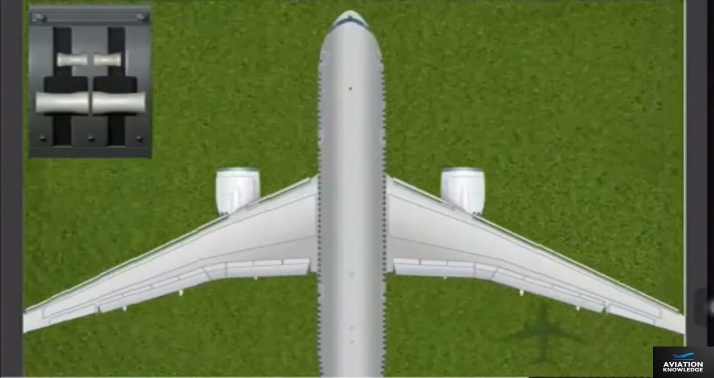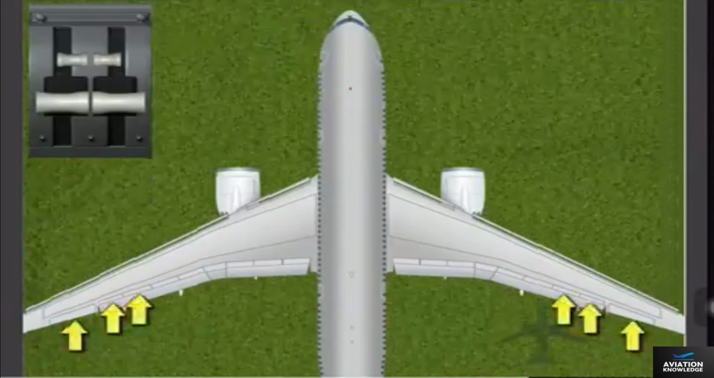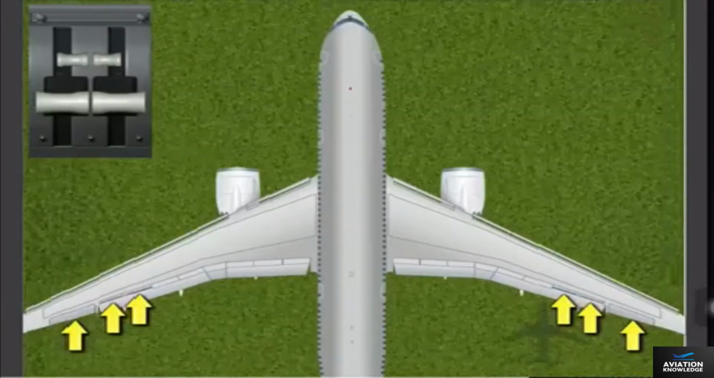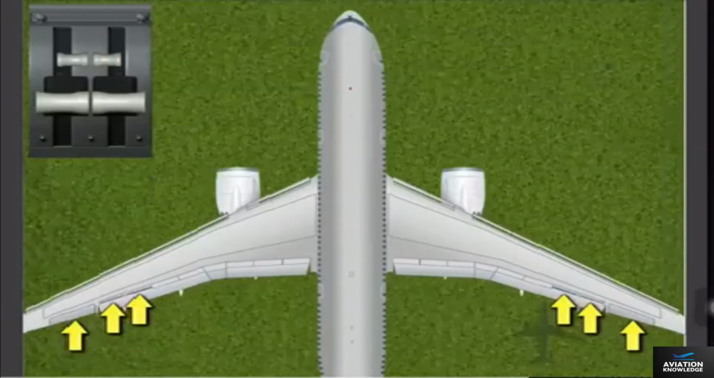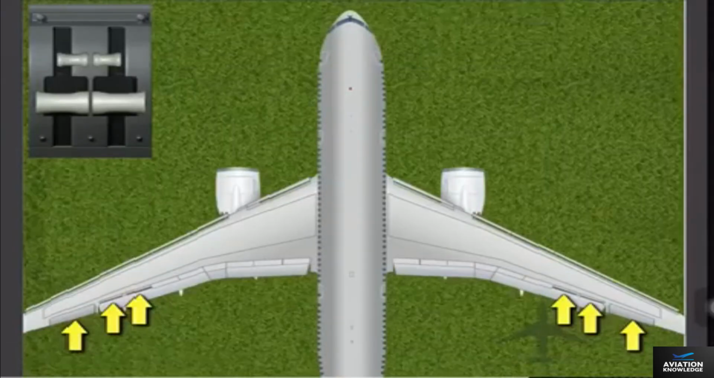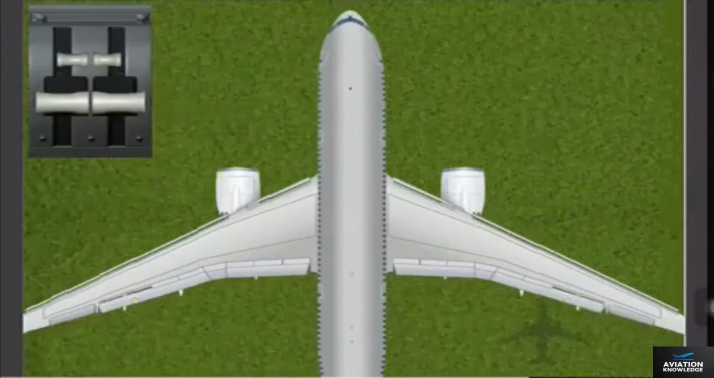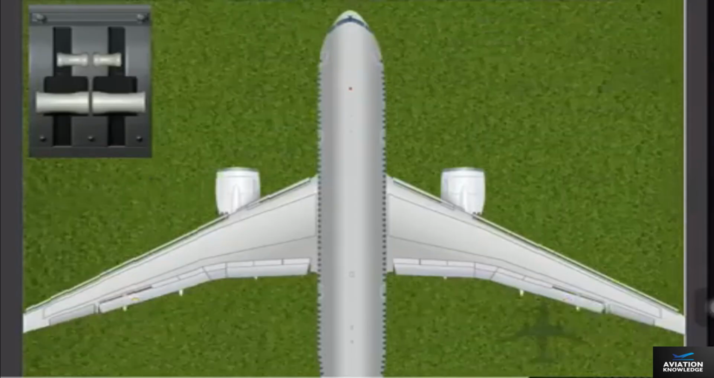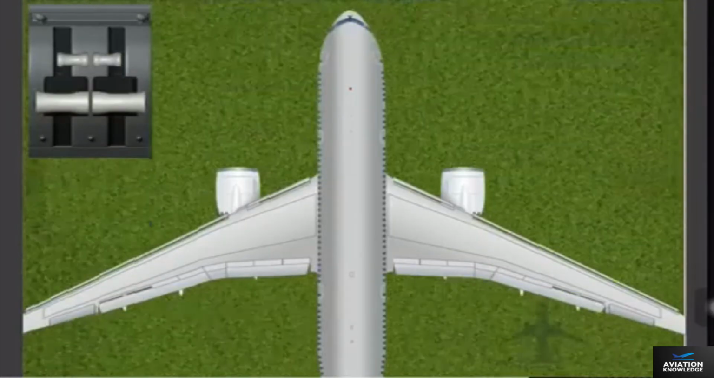The auto-drag function operates by deflecting the ailerons downward and raising the 2 most outboard spoilers while maintaining airspeed. Auto-drag is used to assist in glide slope glide path capture when the airplane is above the vertical path.